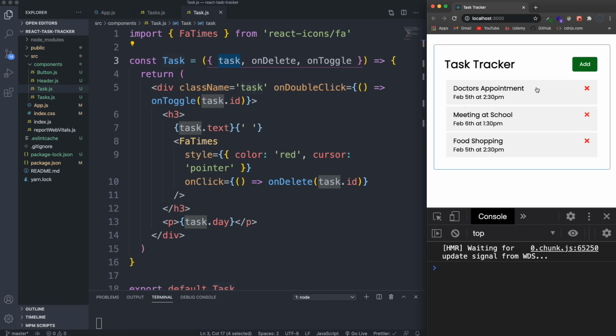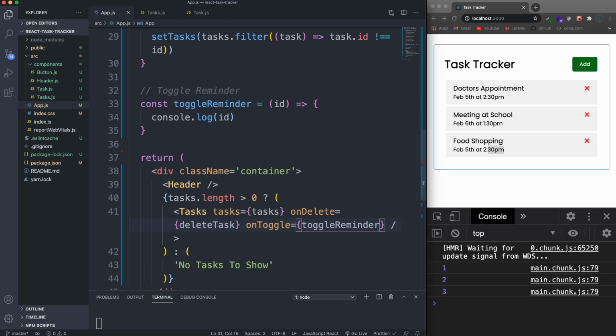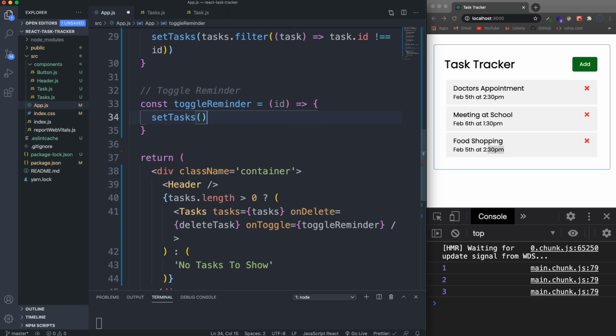So now if I double click one of these, it's going to show the ID. So when I double click, it runs this right here. Now, what do we want this to do? We want this to, of course, toggle the reminder either from true to false or from false to true. There's a bunch of ways you can do this. I'm going to use, of course, we need to use set tasks, and I'm going to use map.